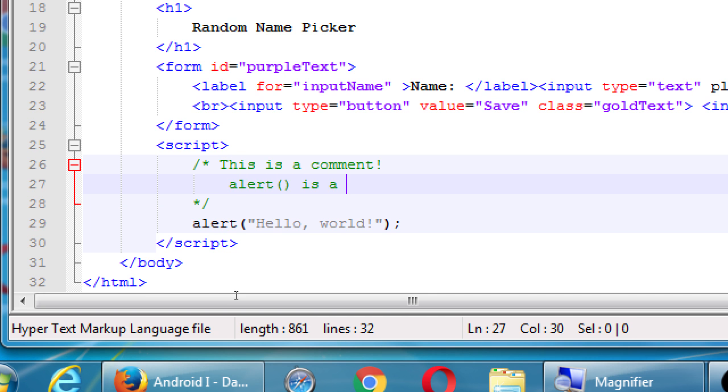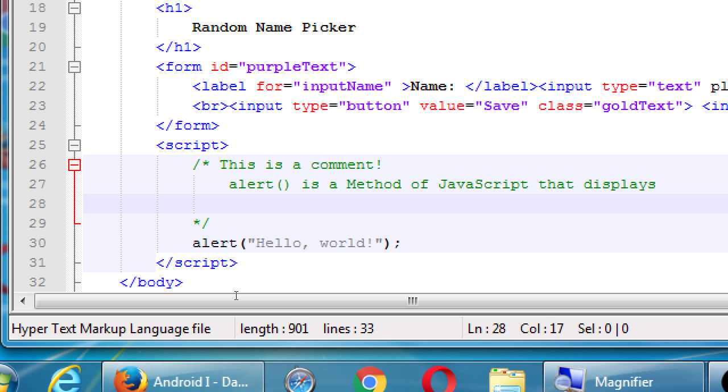Alert is a method in JavaScript that displays a simple pop-up box.